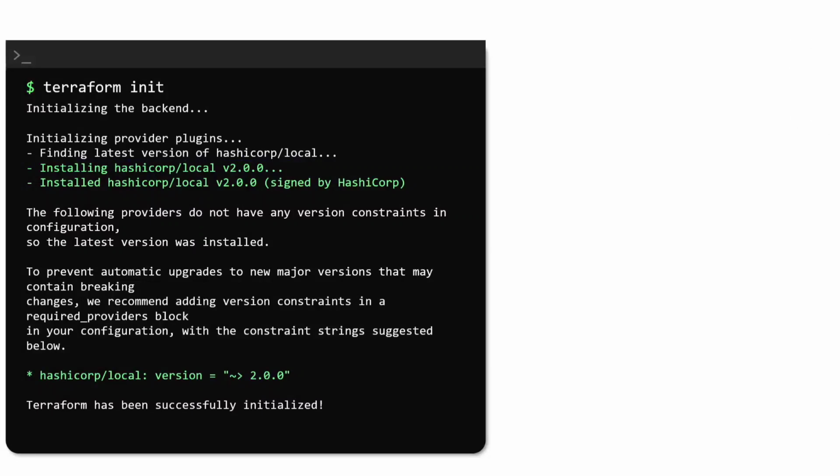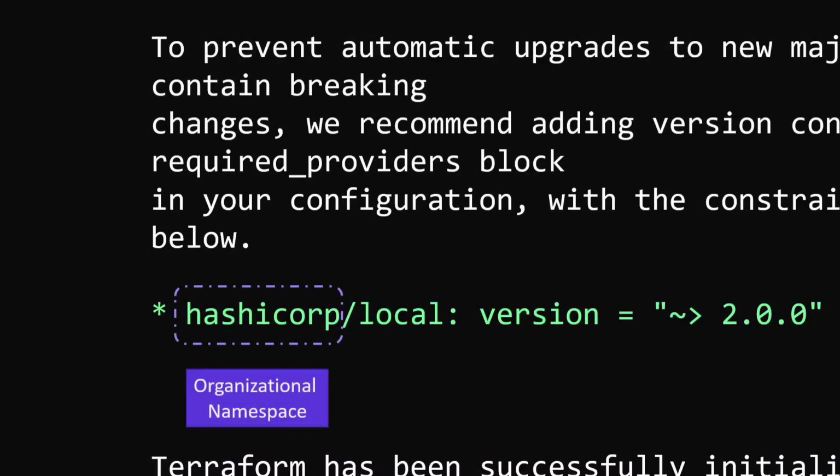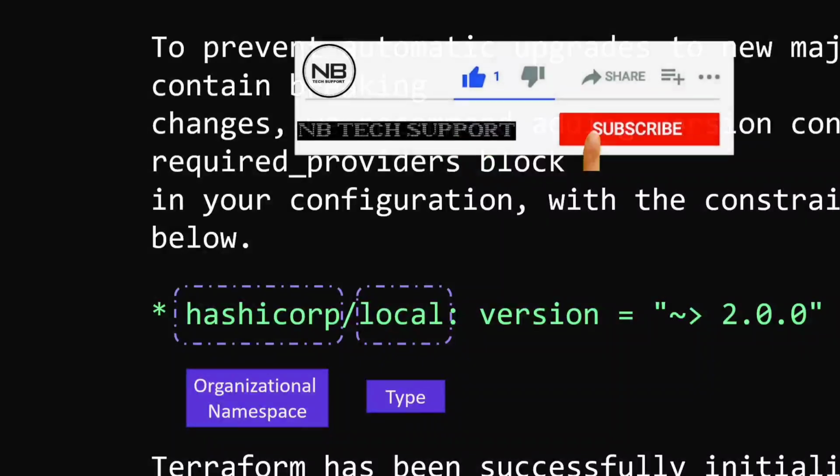The plugin name that you see here, hashicorp/local, is also known as the source address. This is an identifier that is used by Terraform to locate and download the plugin from the registry. Let's take a closer look at the format of the name. The first part of the name, which in this case is hashicorp, is the organizational namespace. This is followed by the type, which is the name of the provider, such as local. Other examples of providers are aws, azurerm, google, random, etc.